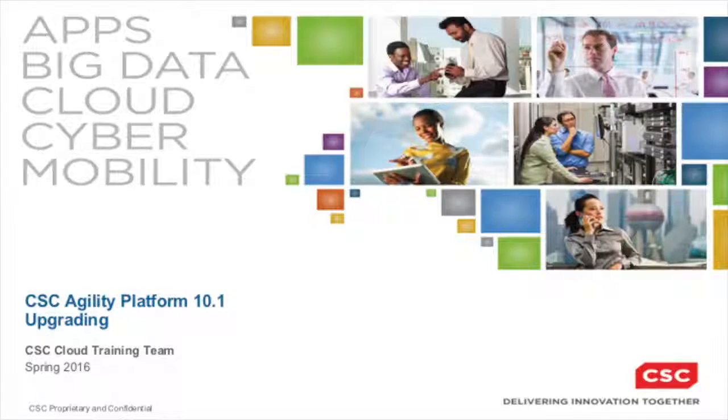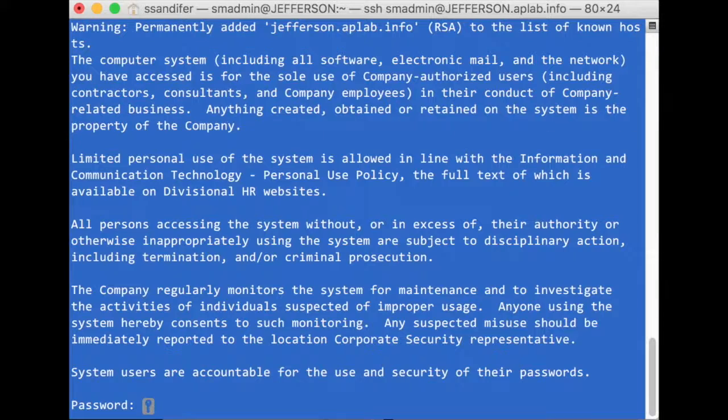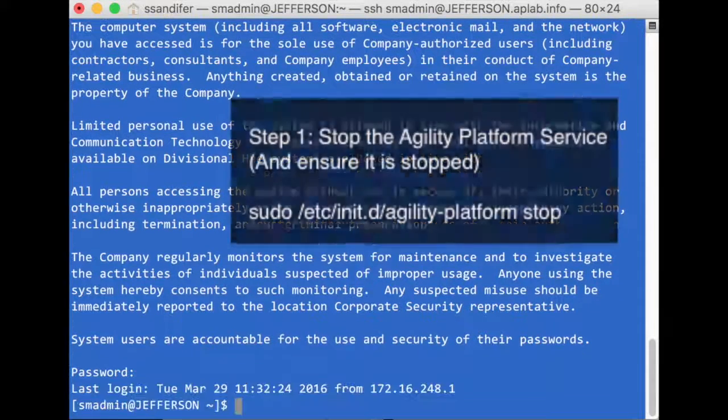This is Upgrading Agility Platform, brought to you by the CSC Cloud Training Team. We're going to start by upgrading an existing Agility platform running in version 9.2. We begin by opening up an SSH session to the machine that's running Agility platform, as you can see here.